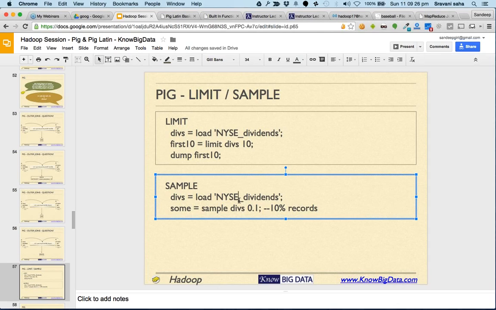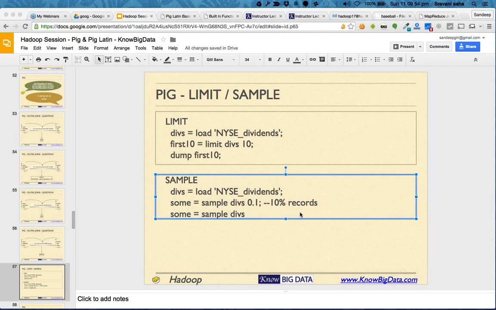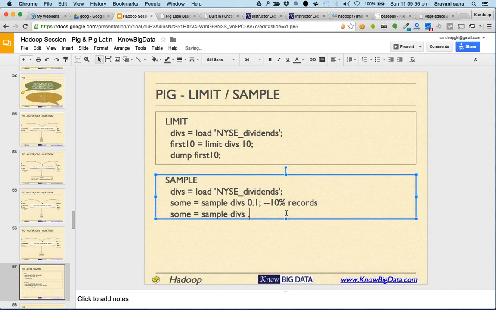All right. If we had to pick only 1% of the data, what will I use here instead of this? Sample divs, what will I use if I have to pick 1% of the data? Anyone? Correct. I'll use 0.01. Good.